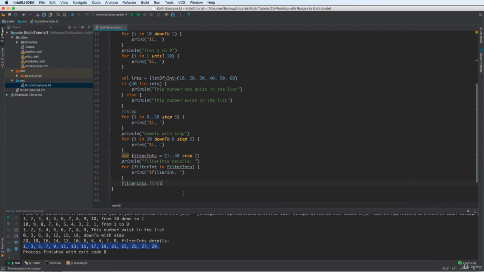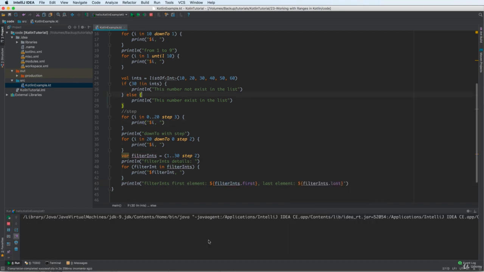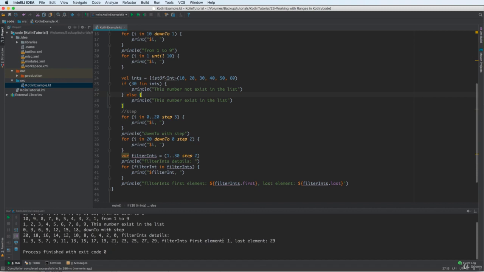You can also use the property first, the property last, or the method; it is the same. Okay, you can print out the first element and the last element inside the list. Okay, and you can run. So we have the first element 1, the last element is 29.